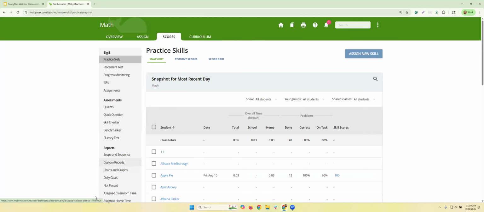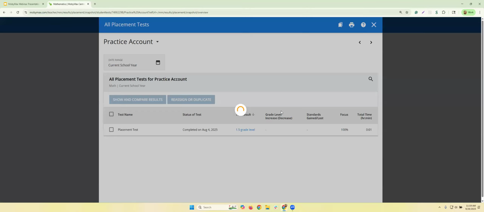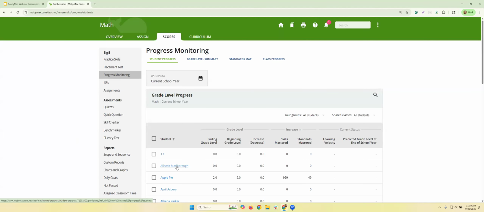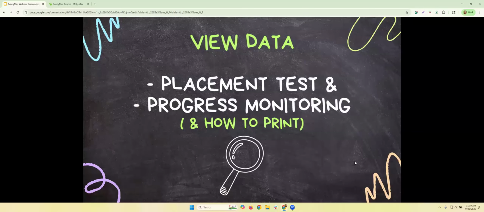Any questions on placement test data or progress monitoring data, how to print it, what it is? Remember, it's always going to be under the scores tab. Then under Big 5, it's either placement test or progress monitoring. Anything blue is the clickable part. So we click on the test level or their name, then the test level. For progress monitoring, we just click on their name. All right, I will continue on. If you have questions, just let me know.